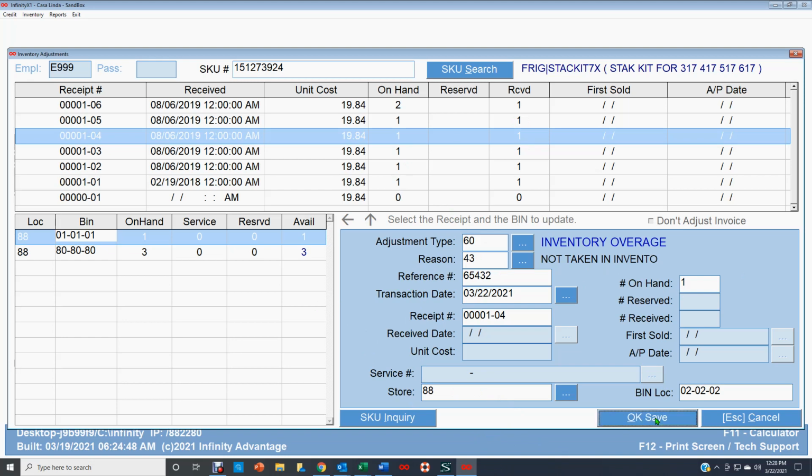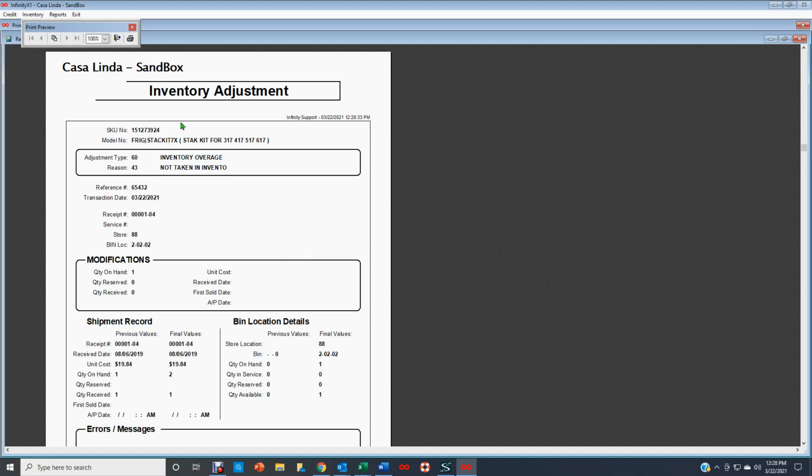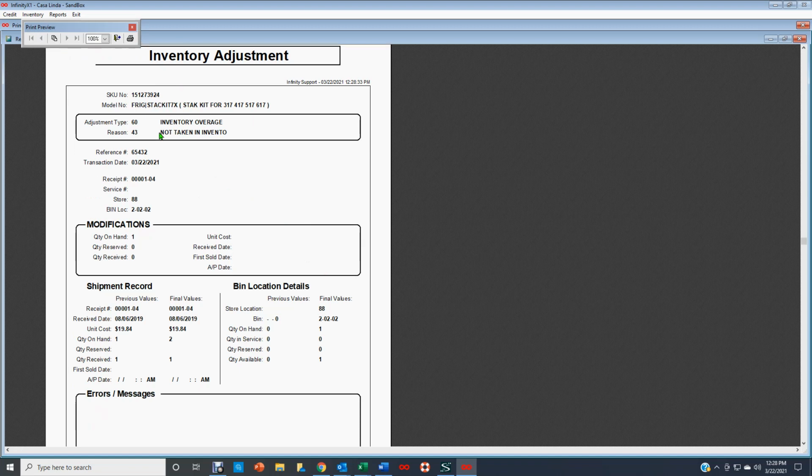Click OK, save. And what that's going to do is give you something you can actually print out now that is kind of a summary of everything that we've done: the SKU, what it is, the adjustment type and reason, the reference number, the receipt number that we're adjusting, the store or location, and the bin. And we're telling it that we're adding one. Okay. And down here you have a summary again of the shipment on this receipt.